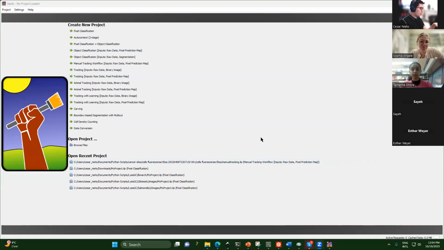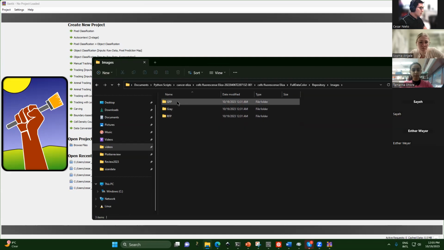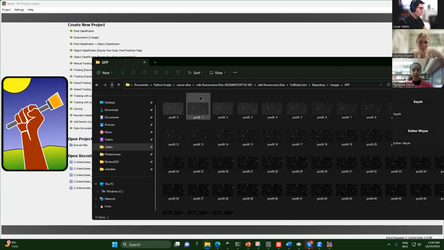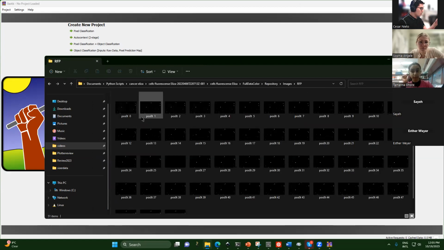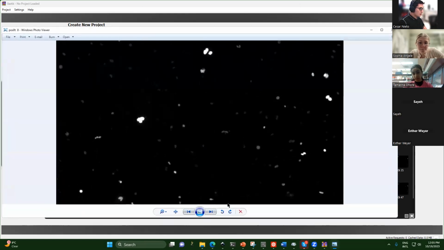So in the repository, there are some example data sets, and I'm going to show you more or less. Here in images, you have 3 channels. GFP corresponds to the filter of green fluorescent protein. Here it is gray, but it corresponds to the intensity of the green pixels in the image. RFP corresponds to the image series mCherry. So you can see here how they are.